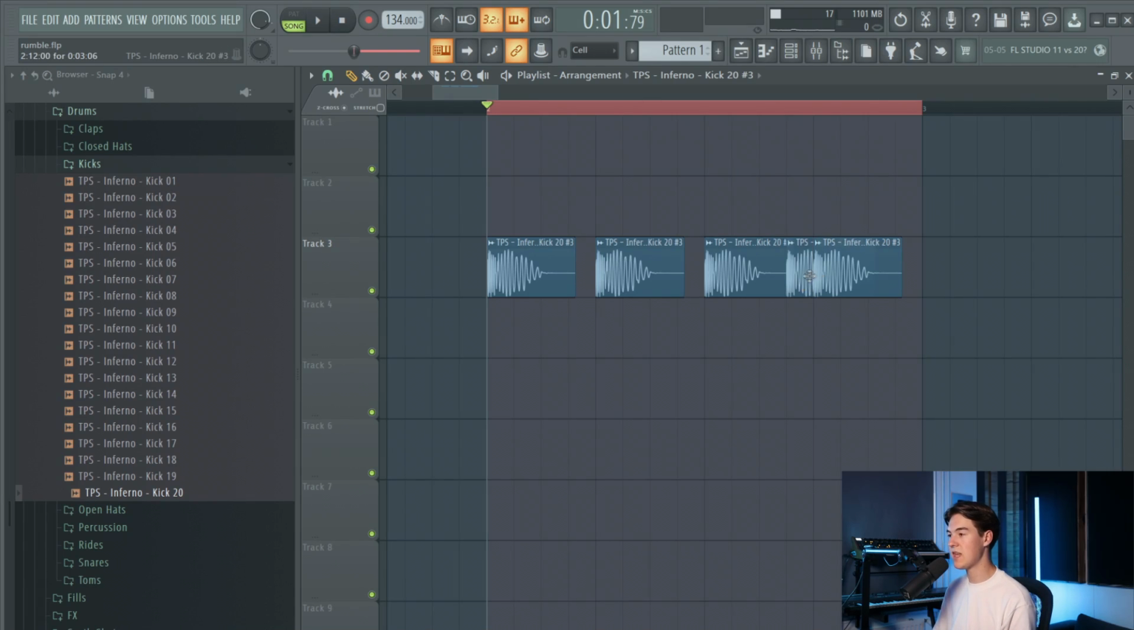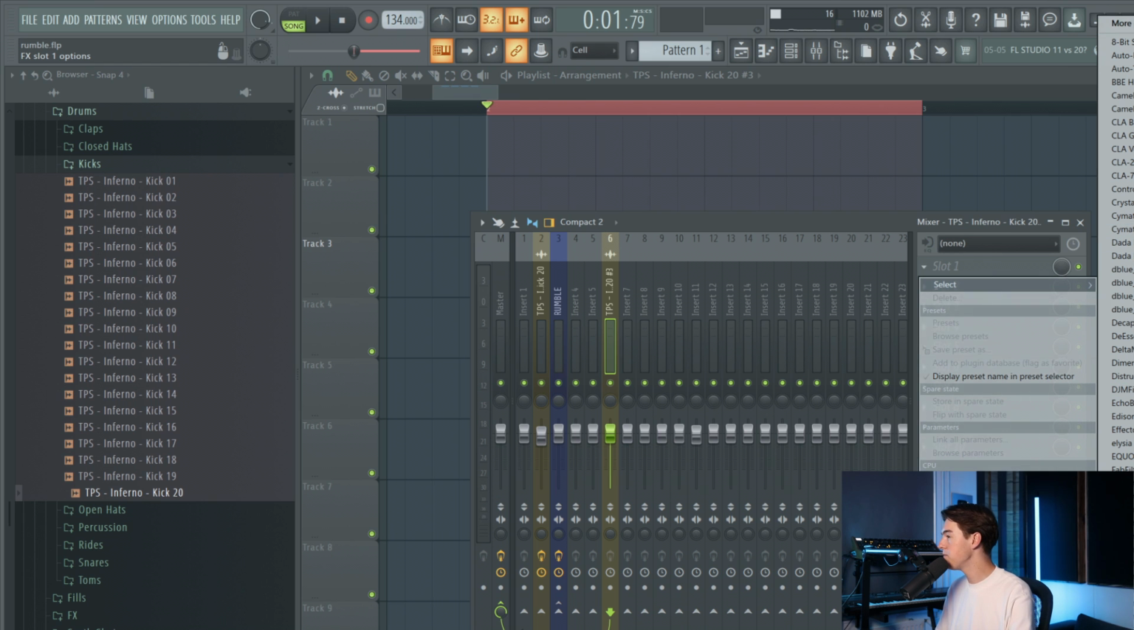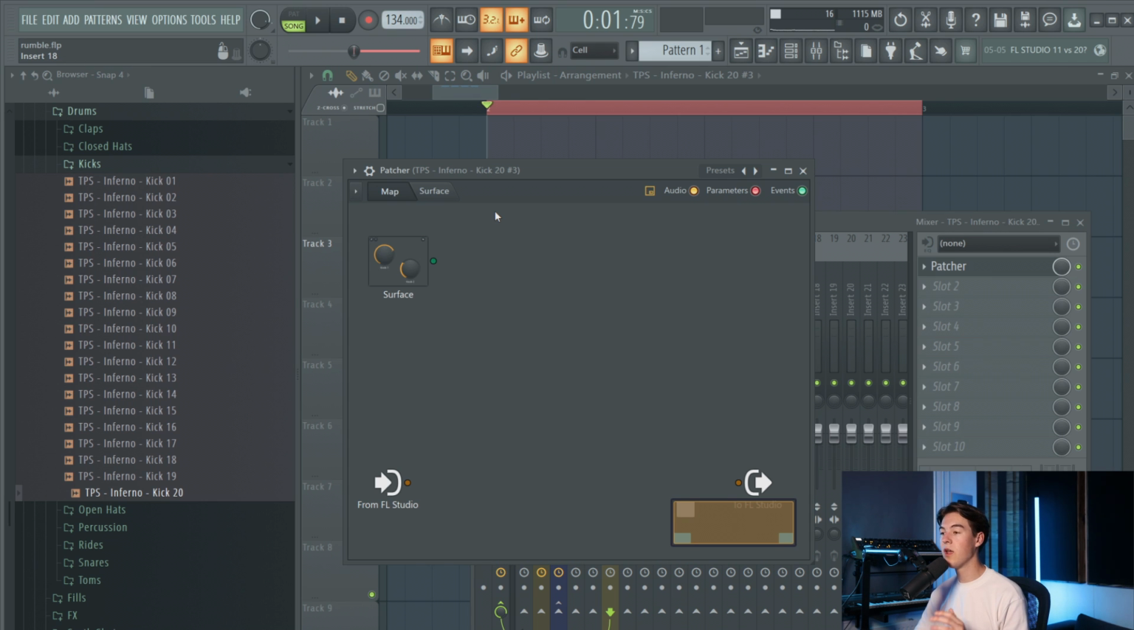Now I want to show you another way how you can create techno rumbles, and that's by using the plugin called Patcher. It's a plugin inside FL Studio, and let me just first open it up to the right channel. With Patcher, you can add a lot of effects and go crazy with modulations and stuff like that. But I'm not going to do that within this video because I'm not really a Patcher expert myself. I just know how to use certain things within this plugin.